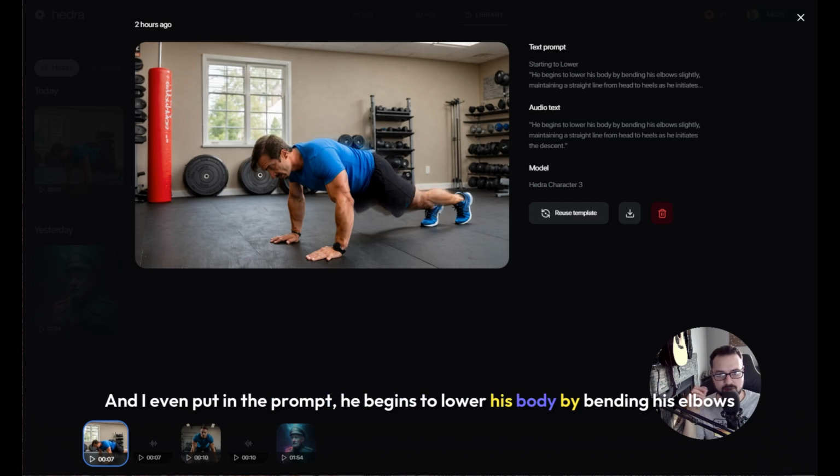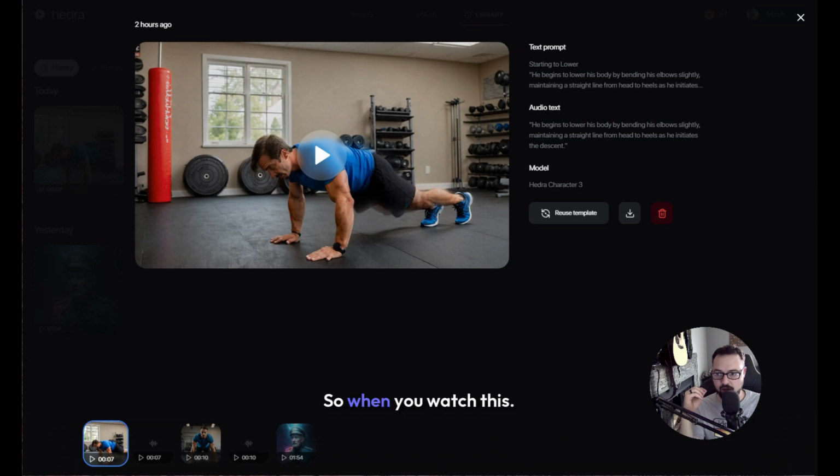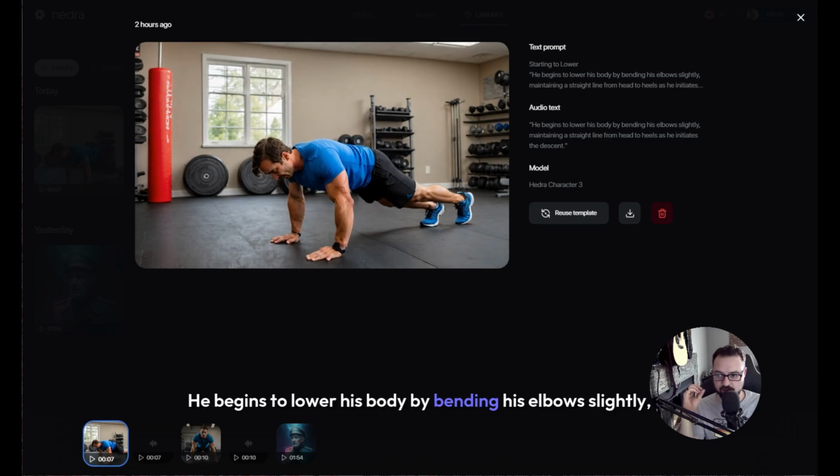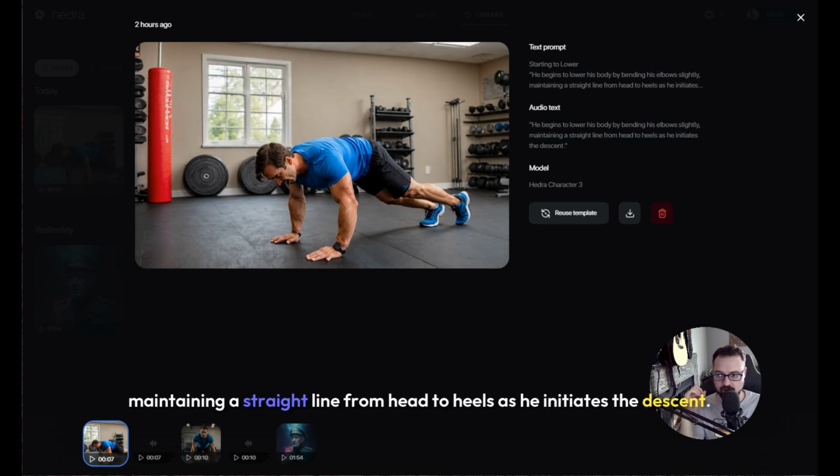He begins to lower his body by bending his elbows slightly, maintaining a straight line from head to heels as he initiates the descent.